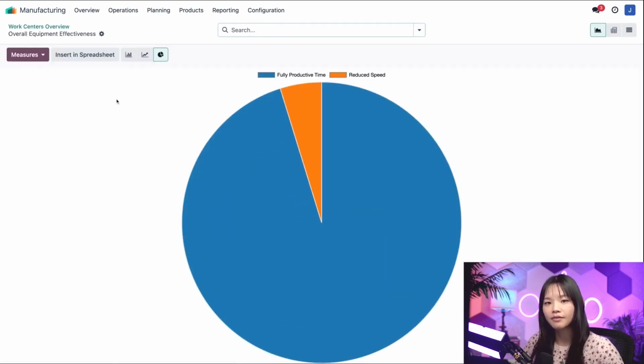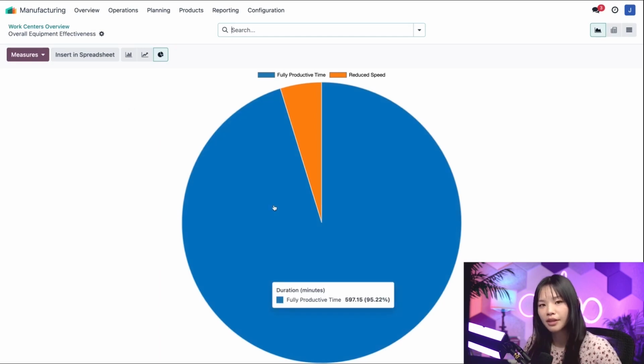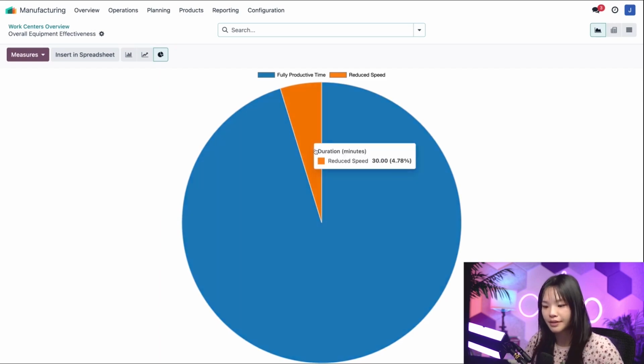This helps me identify factors that are affecting the work center's effectiveness. For example, we can see that this work center, Drill Station 1, has been doing really well with its fully productive time, with just a small portion of the total time being taken up by reduced speed.